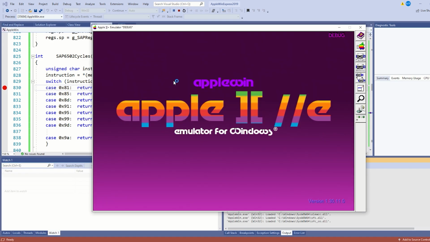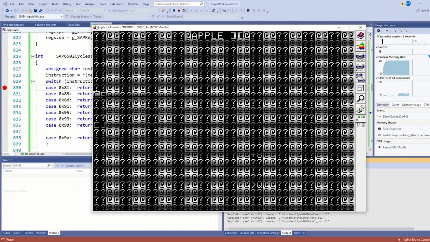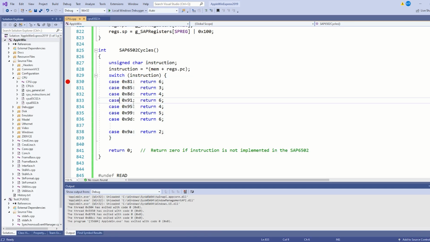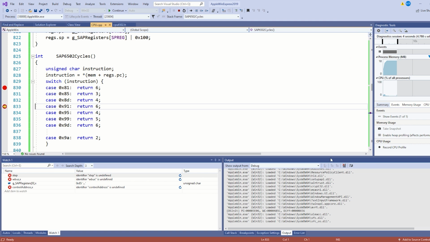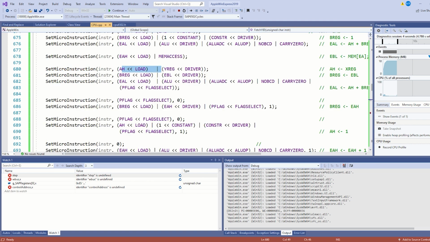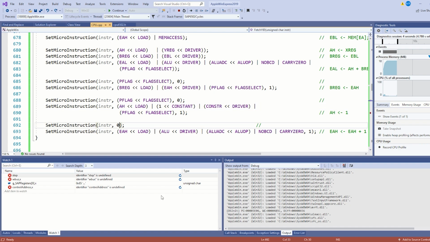Let's have a look at the code. I'll stop it at the indirect YIndexedSTA instruction, which is opcode 91. Still not working. Here's a problem. I forgot to add the zero flag to this function call. I'll just fix that quickly, but I'm not sure that this is the problem. It'll just add unwanted no-ops, so that shouldn't cause an issue.